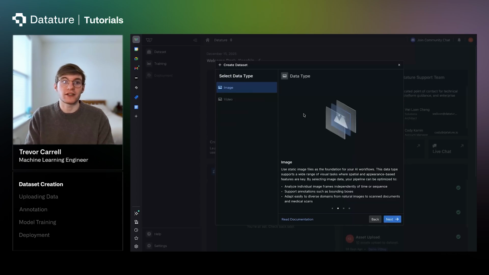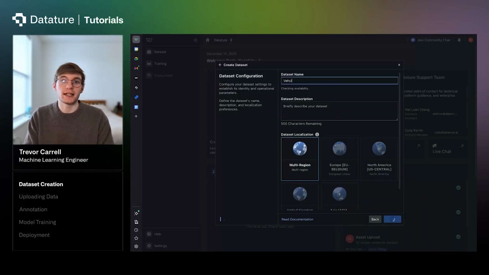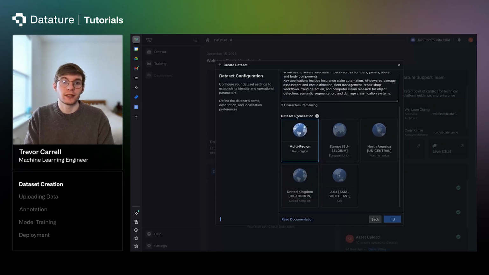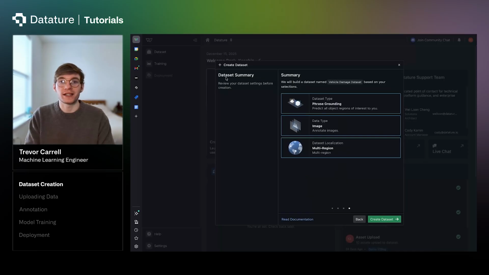And then we'll be prompted to select our data type. Here, we'll click Image, and then we'll click Next. And now we'll need to configure a dataset with a dataset name, something like Vehicle Damage Dataset, and we'll set a dataset description as well. We can select a dataset localization, and then once we're ready, we can click Next. Now we'll be given an overview of our dataset along with a summary of our choices, and once we're ready, we can click Create Dataset to begin.